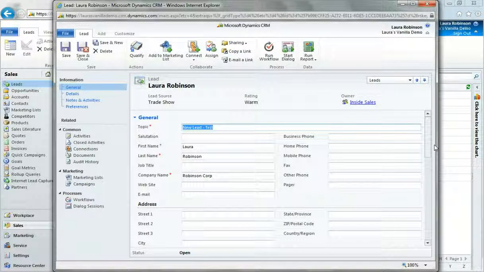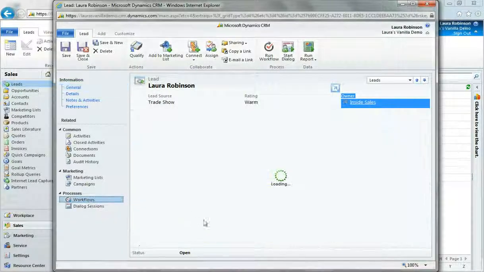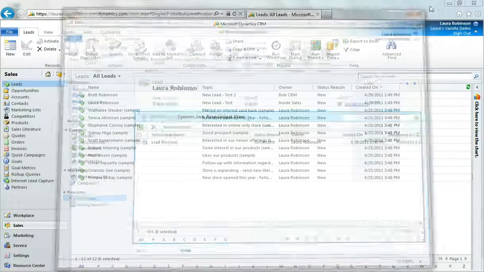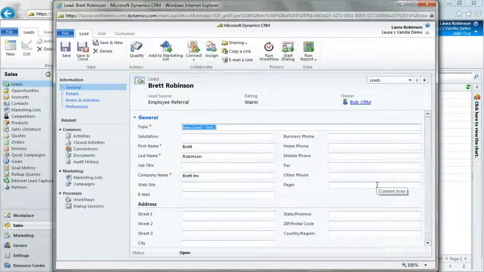So in this lead for Laura Robinson, we can see now that the owner is inside sales because we chose that lead source for trade show. If I take a look at the workflow process that has run, it is listed as succeeded. So this is an easy one. I'm going to close this lead and open up Brett Robinson again. And we can see here that the owner is now Bob.